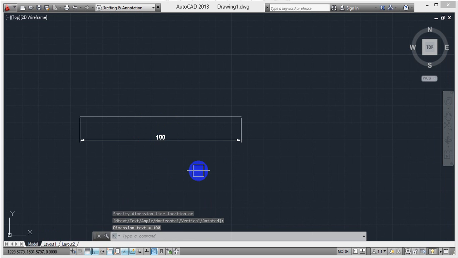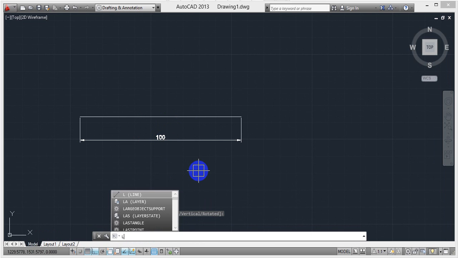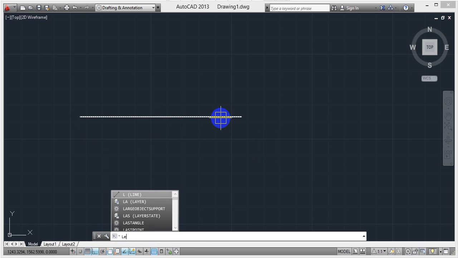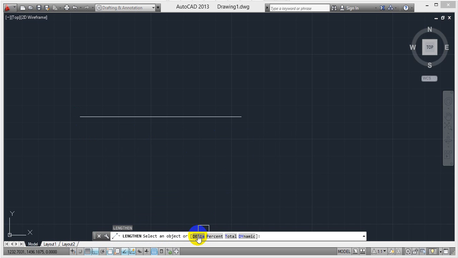Okay, next. For lengthen, type LEN, or else you can type the total word, no problem. Before selecting, I am deleting this. It's 100 mm. LEN, enter. So here there will be delta, percent, total and dynamic, 4 types.